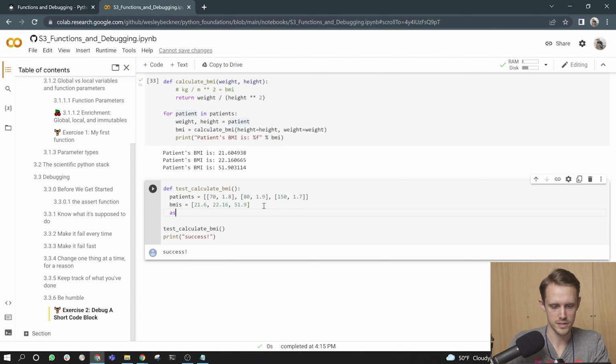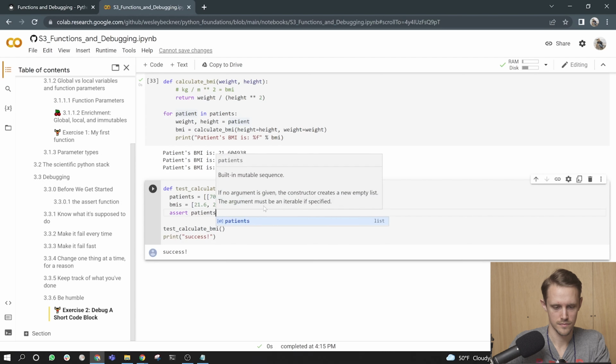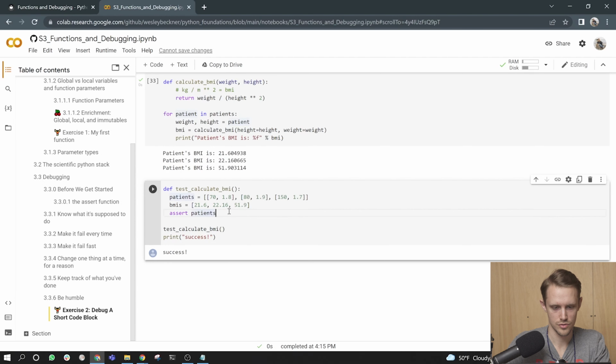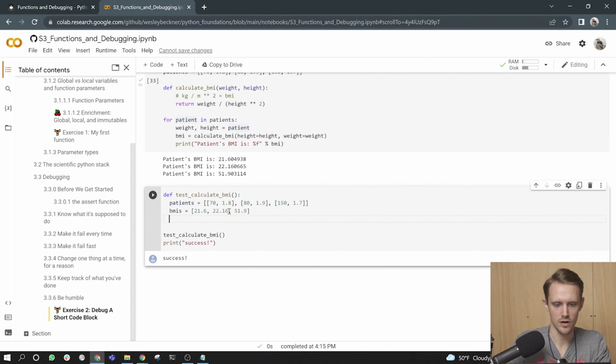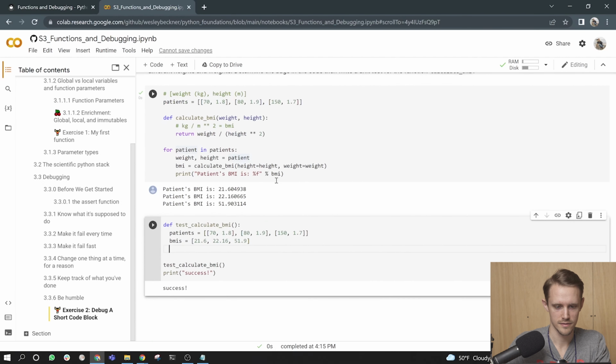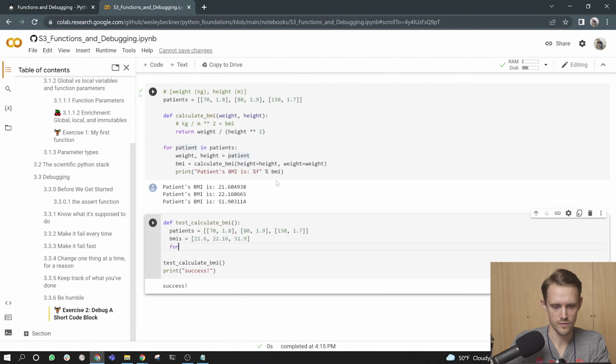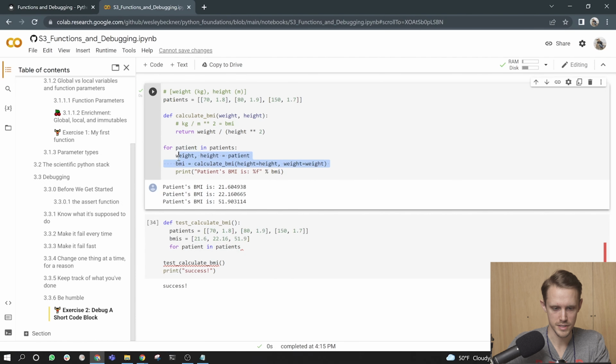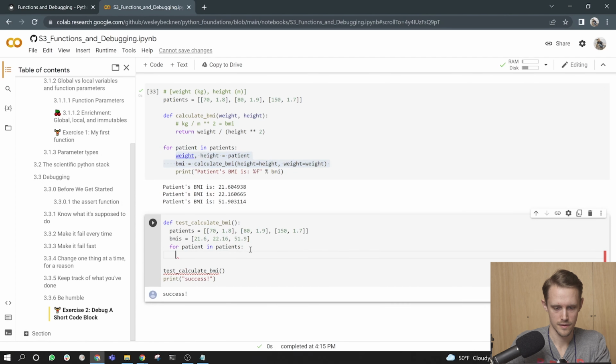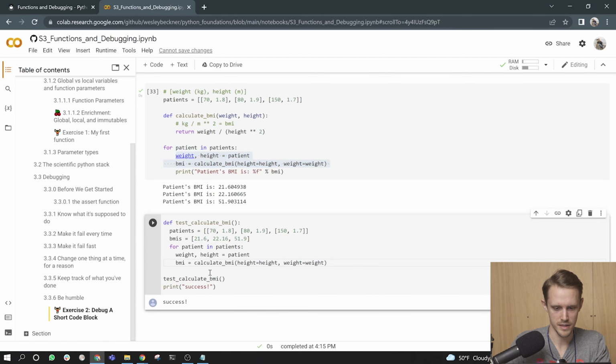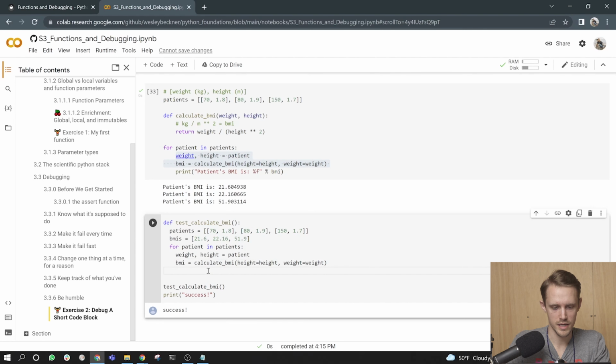So I'll do assert patients. Oh, we want to call our function that we're testing, correct? So we'll do that. We'll do for patient in patients. And then we'll just take our for loop here. Right, so this gives us our BMI. And then we can check and see that these round to the proper value.